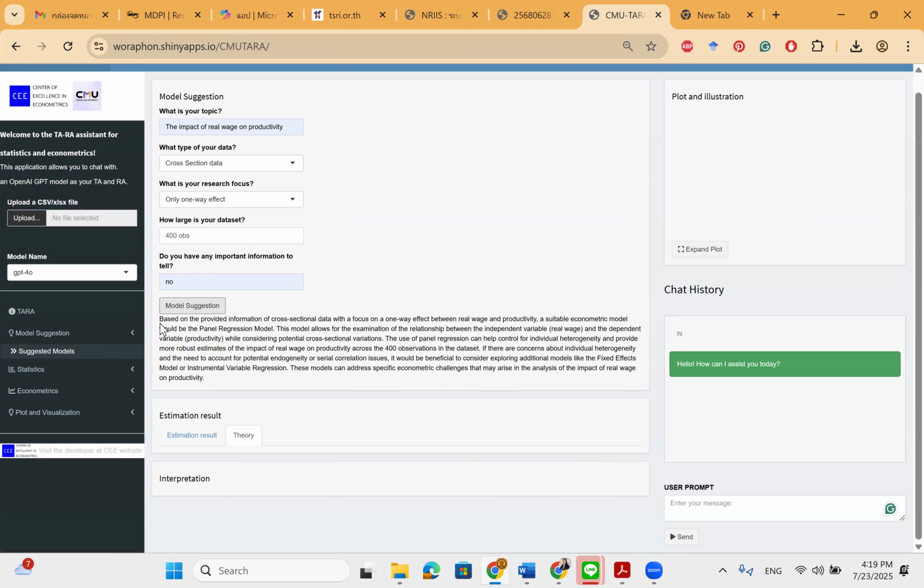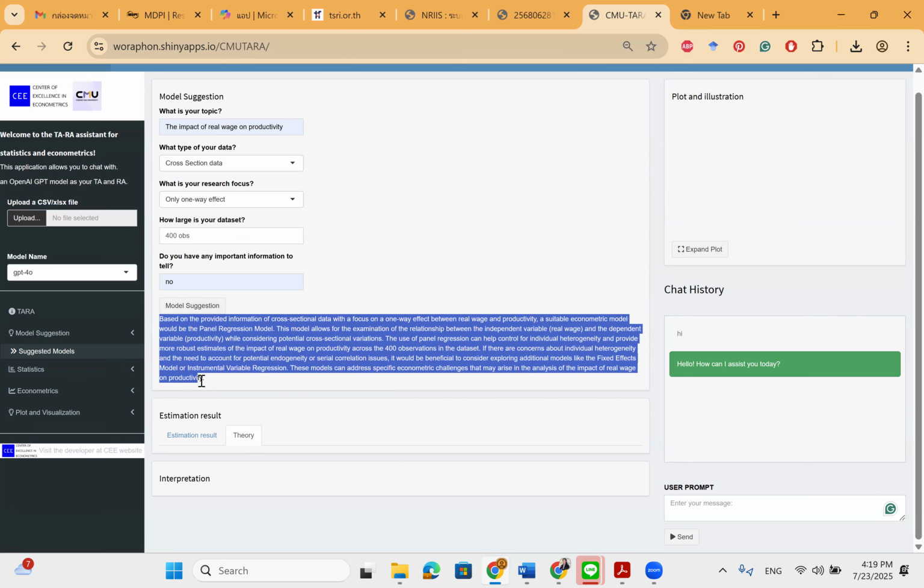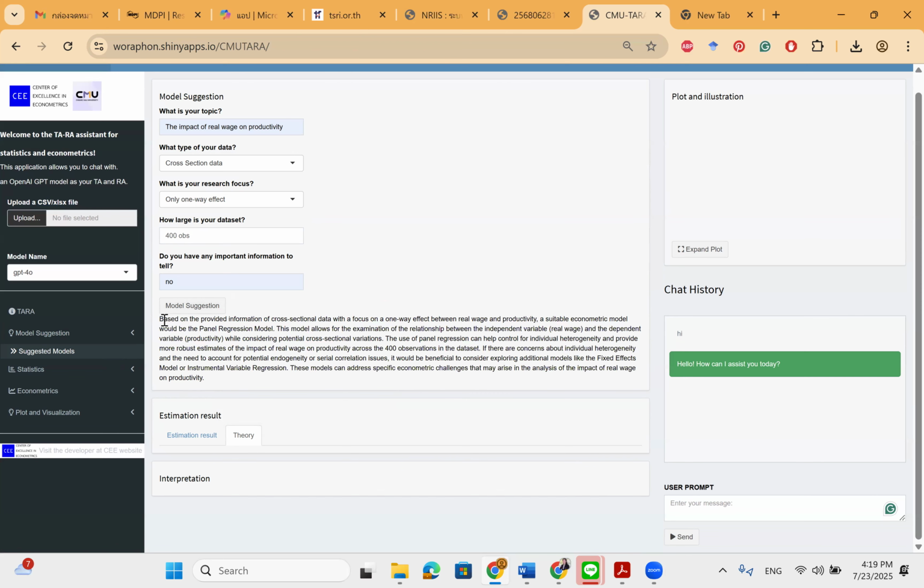Okay, you see, after the model suggestion, the model will provide you the suggestion. Based on the information you provided, one suitable model would be panel regression. This is not clear, you see, because we are working on cross-sectional data, but the model suggests panel regression. So maybe we can add more. Some errors can happen like this, but anyway, you can add more here.